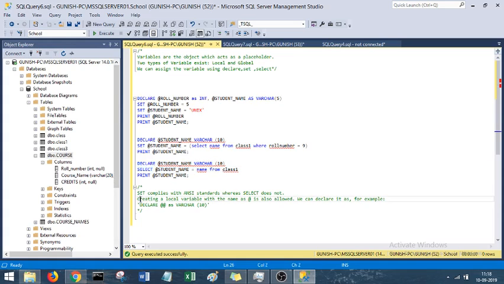We can also create a local variable with the name @ alone, which is also allowed. Like we have variable names like roll number, student name, we can also have a variable name as @. Okay, and by using @, a variable will be created. Let me declare @ as varchar 10.